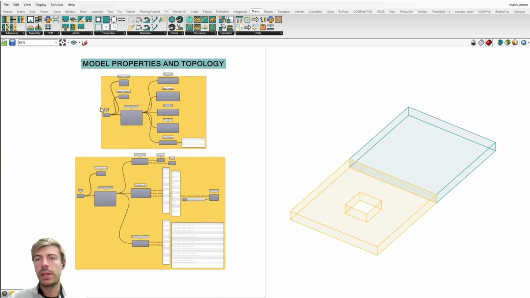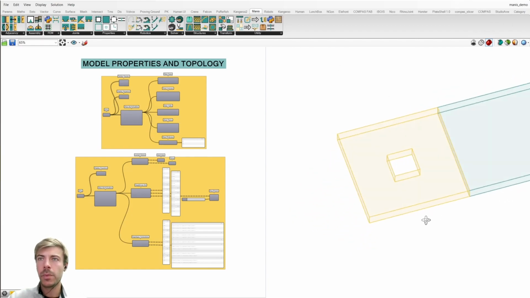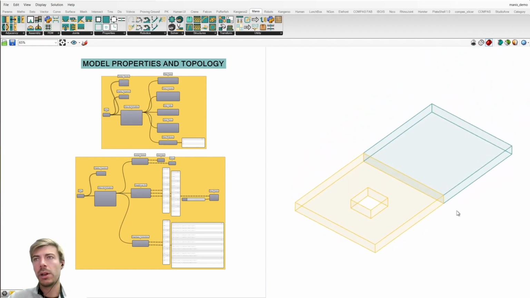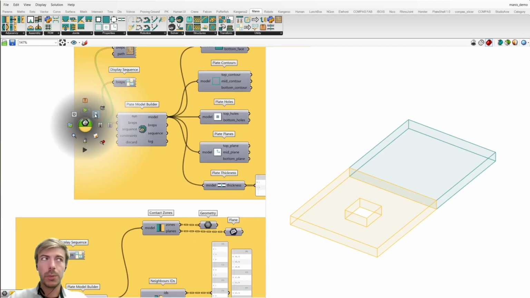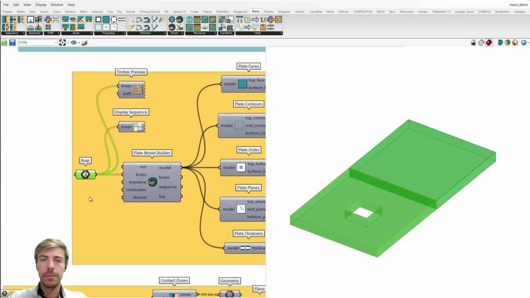I drew here in Rhino two plates, as you can see. The yellow one has a hole in the middle, and then we have a green one attached to it. So I reference both plates here as an input for the plate model builder.